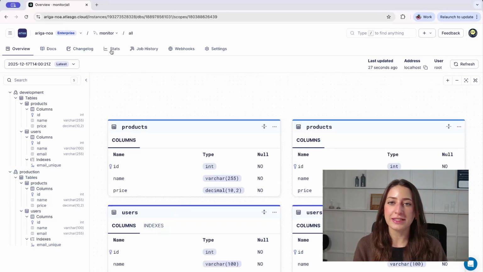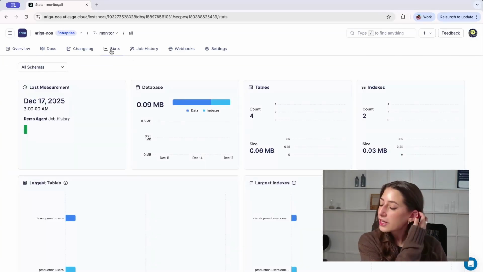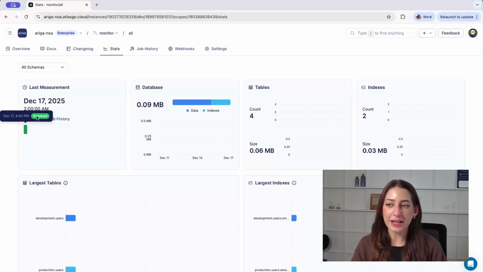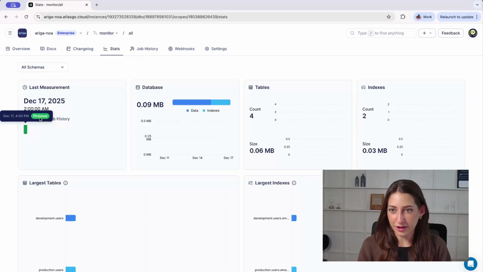And now I'm going to go to stats to see what it looks like at the moment. Since I just started, I have one measurement from today, December 17th. That finished great. That's why it's green. If it were red, that would mean there was an error, and it would say the error here, and I'd be able to investigate what went wrong.